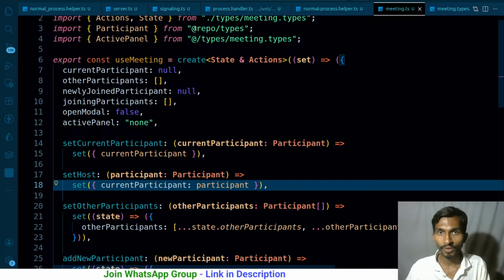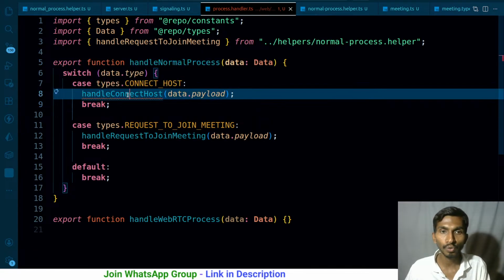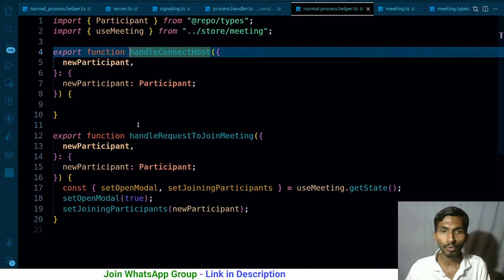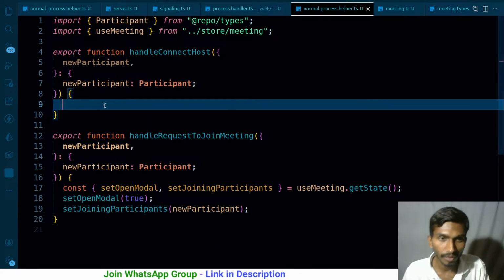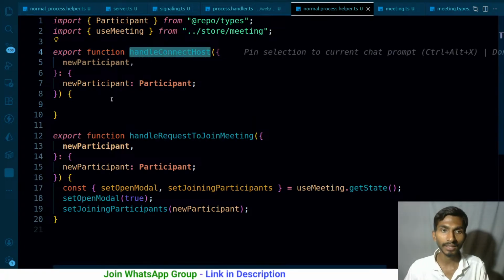Host is done. So whenever I was notifying the host, so normal process, coming back to handle connect host, and I think I need to import it. So let's import it. Once it is imported, let's go back here, and this is where we were stuck. So we got the new participants. Yeah, we got that. What do we have to do? We have to set the host, because of course in handle connect, we are handling the connect host, right?